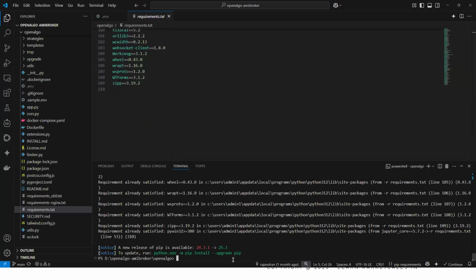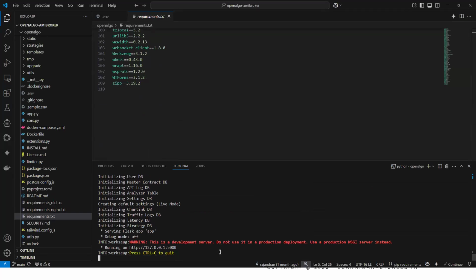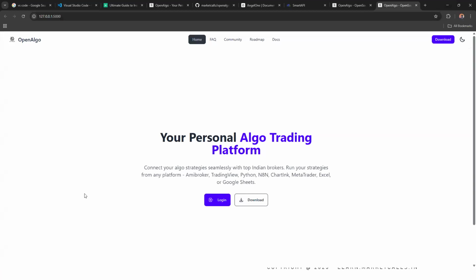Once this is done, it's time to start OpenAlgo. The entire setup procedure will take hardly 7 to 8 minutes, and it's a one-time setup. Once you set up, you can use it forever. I'm going to type python app.py. That will start OpenAlgo, running on port 5000 under this IP address. I'm going to control click. This entire OpenAlgo is running on your local machine only. It's not running anywhere on the servers.